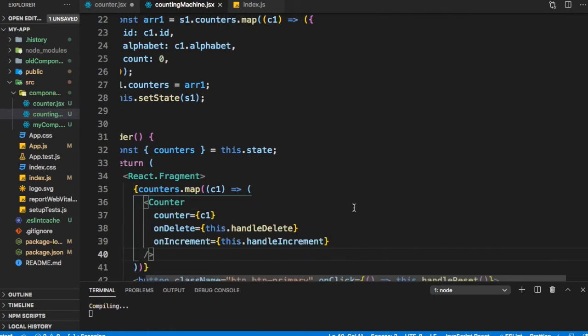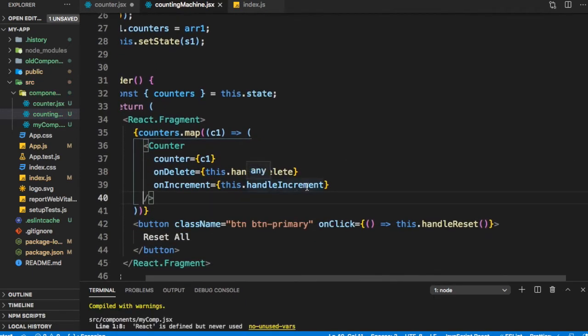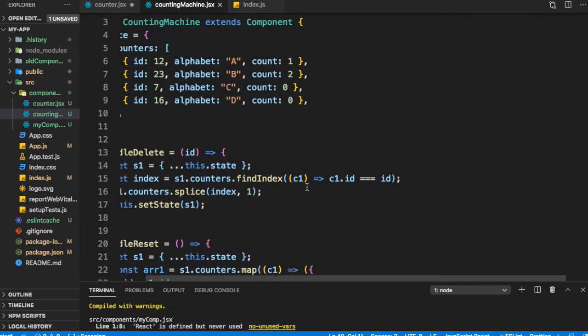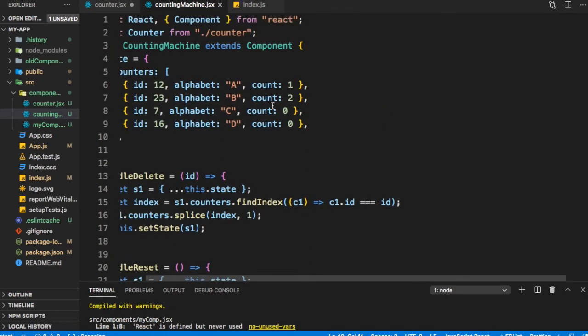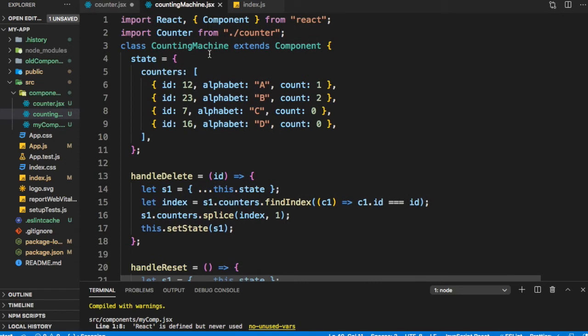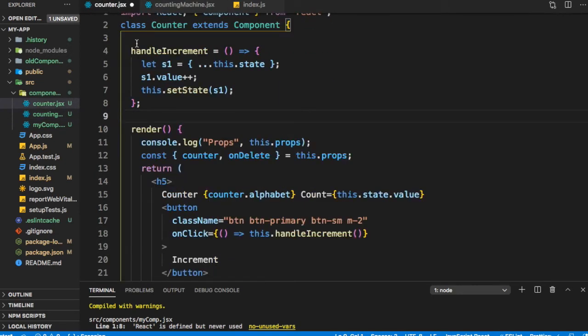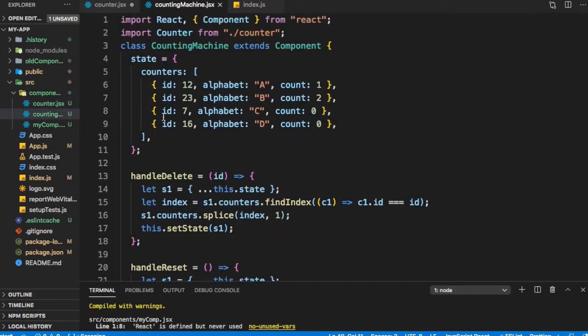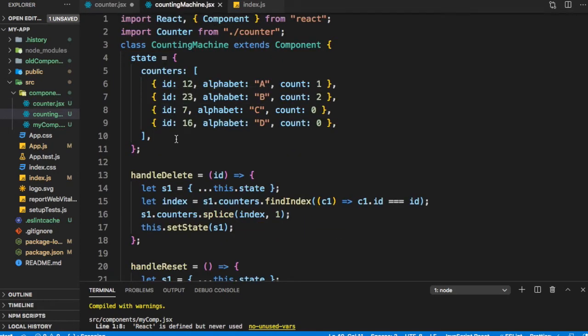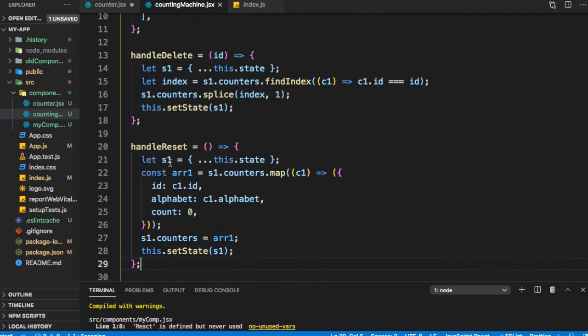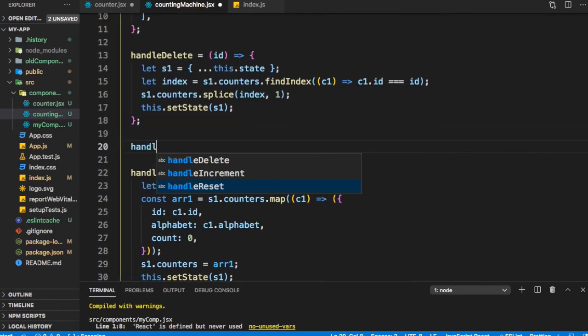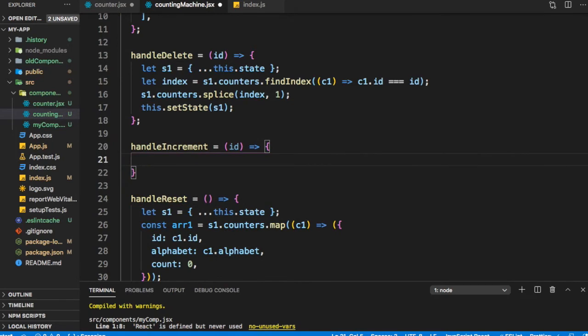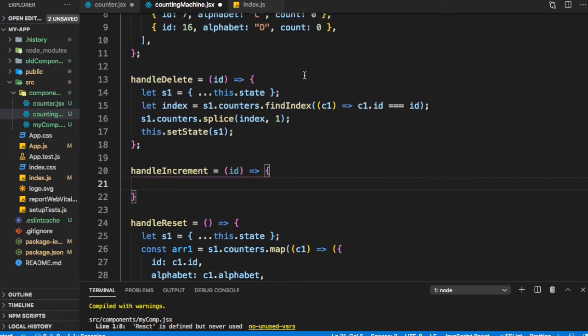So why are we doing this? So that now the handle increment would be to update the count here in the state of the counting machine. So instead of doing it in counter, we will now do it in the counting machine. So let's define a function here, handle increment. Let's say it will get the ID of the counter it wants to increment, and this should be very similar to our handle delete. So let me just copy that.